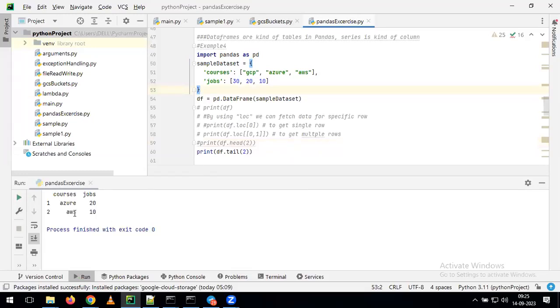See, we are getting Azure and AWS, the last records. So here you can see the series also. We have 0, 1 and 2. What is the meaning of last 2 records? It gives the values for 1 and 2. But if you give head, what will happen? It gives data for 0 and 1.